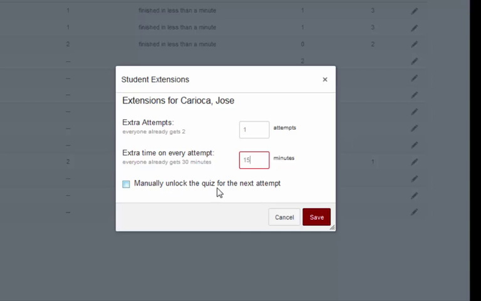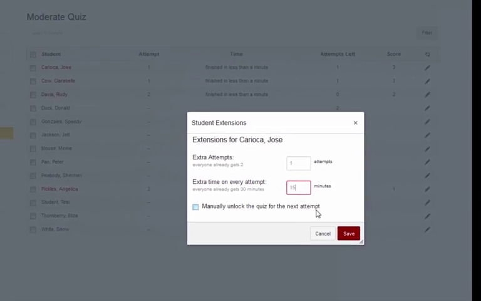The manually unlock the quiz for next attempt option is helpful if the quiz is locked for a future date and someone will be taking the quiz early, or if the quiz is locked because it's past submission date and you want to open the quiz, you may need to manually unlock the quiz for the next attempt.